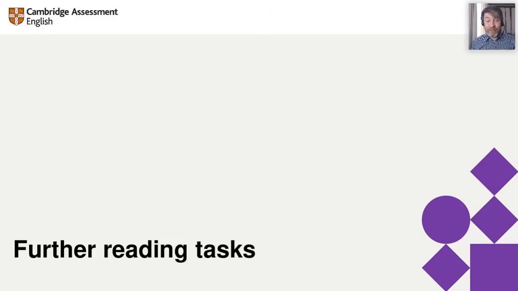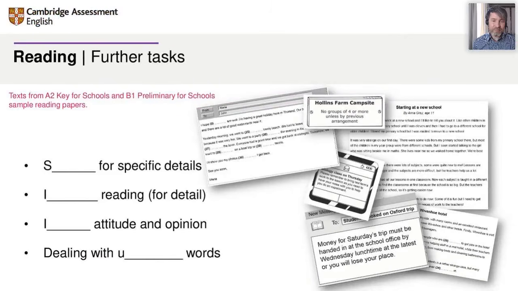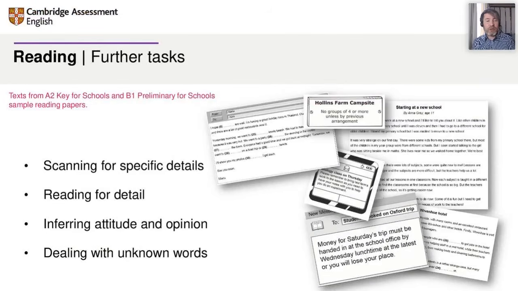So, in terms of further reading tasks, these are all things that you mentioned. You might have people scanning for specific details. You could have people reading more intensively, intensive reading for detail. You could have people trying to infer attitude and opinion. And of course, you could also have people dealing with unknown vocabulary, unknown words.